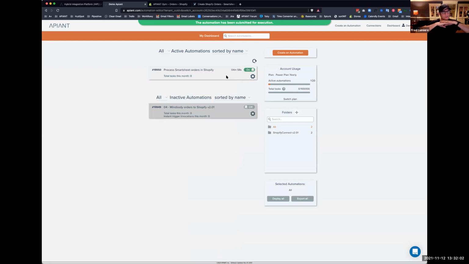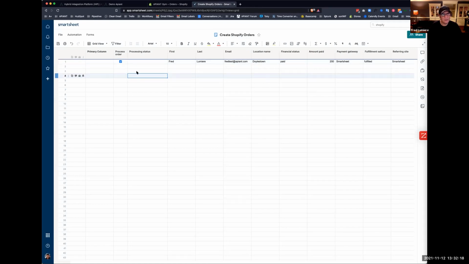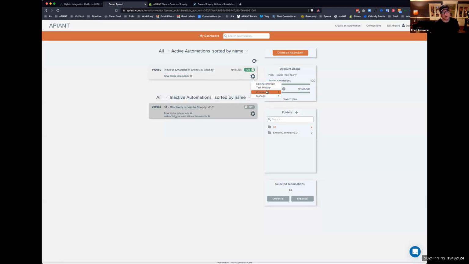I run it once to start the database at 0. So now it saw all the rows. Actually, when I turned it on the first time, it ran and said, okay, these are the rows. If anything changes moving forward, I will trigger. So now I'm gonna make a change. I'm gonna say process this order. All right, so now I'm gonna run it.